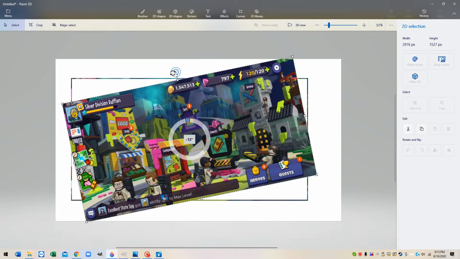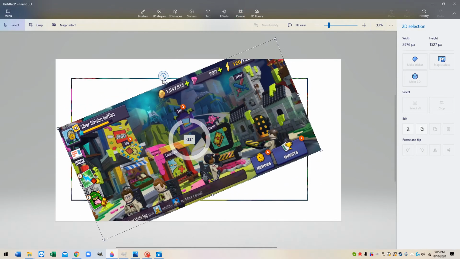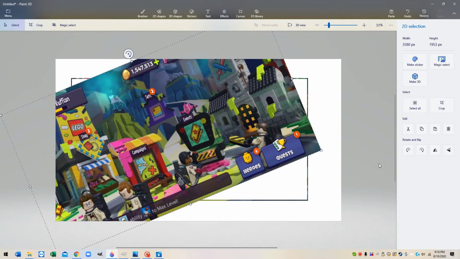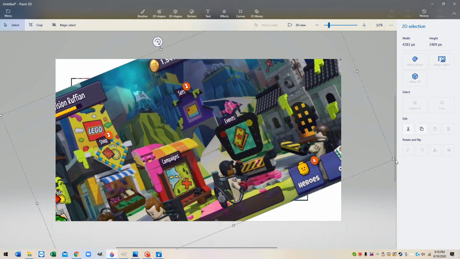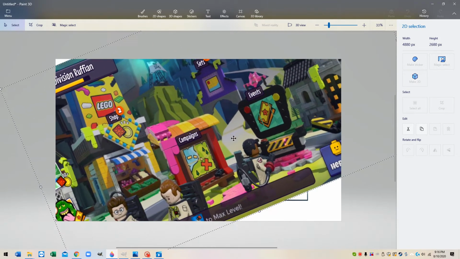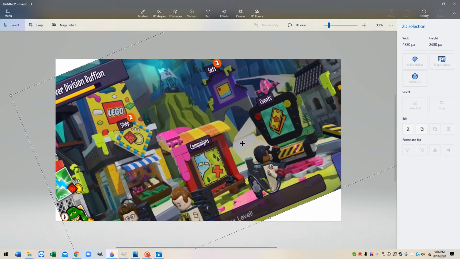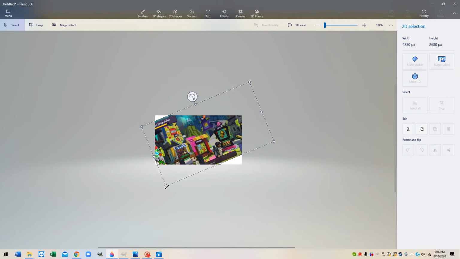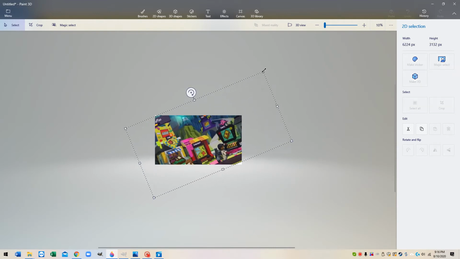We're going to spin our image around, and then we're going to make it bigger. So we're going to expand this image across our canvas to make it bigger, and then we can move it around inside. We can fiddle with it and make it fit our canvas. So let's back out a little bit. We want to make it cover our whole canvas.